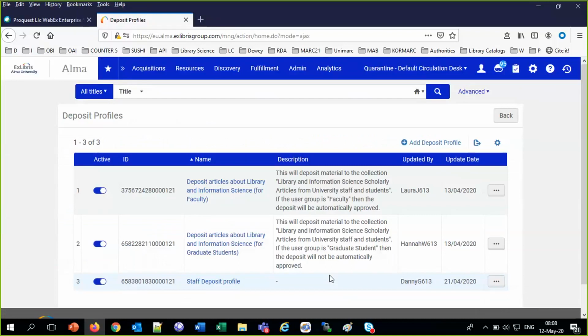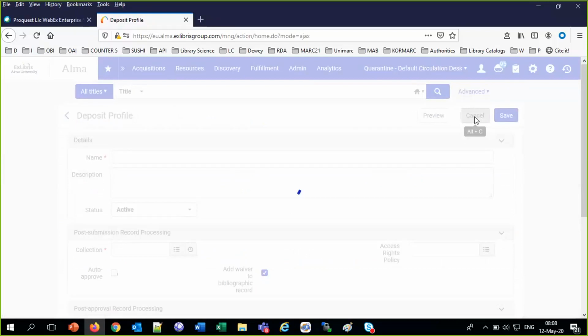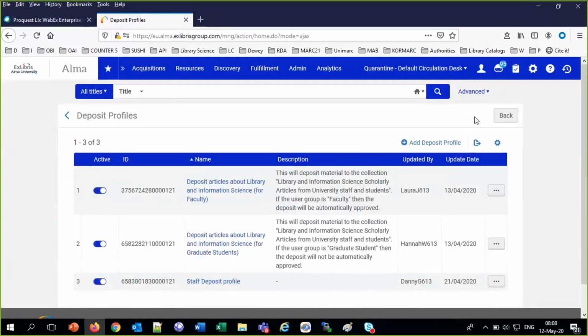Rather than adding one, we'll look at ones that exist, but it's the same as if I had done add deposit profile and filled in here. I'm just going to look at an existing one. We have two of them here. The deposit one is called Deposit Articles about Library and Information Science for Faculty. And another one is called Deposit Articles about Library and Information Science for Graduate Students.